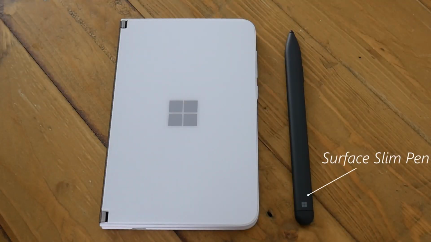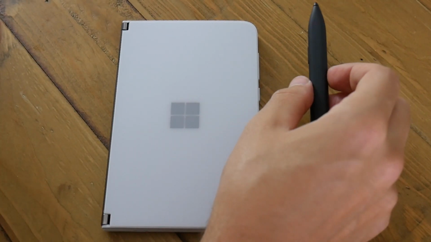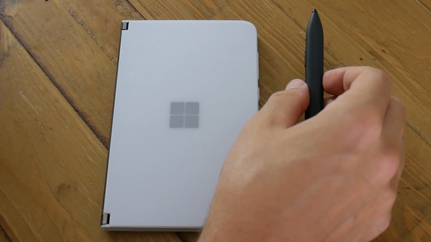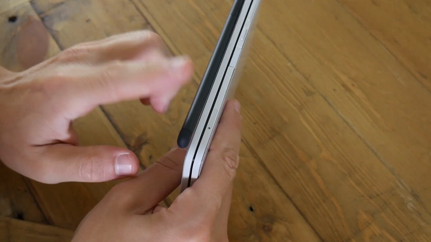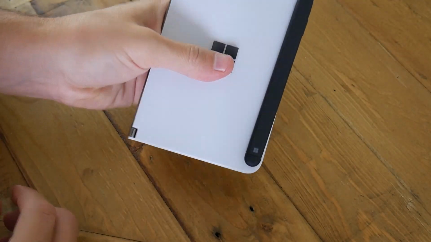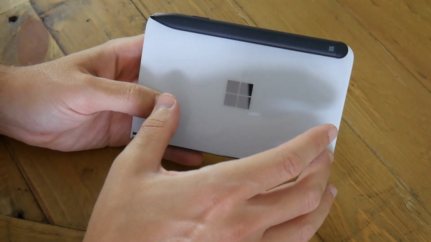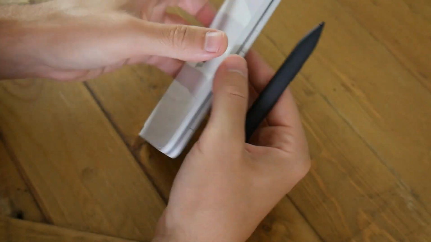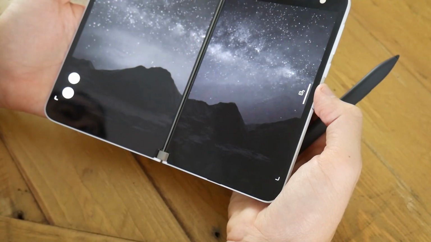So I've just factory reset the Duo. I've done a very quick setup of the device, and I'm using it now with the Surface Slim Pen. The reason I'm using the Slim Pen, well, there's actually three reasons. The first is that the Slim Pen magnetizes the side of the Duo and it stays on there quite easily. And you see, it's almost like it was designed for it, where it fits perfectly against the side of the Duo.